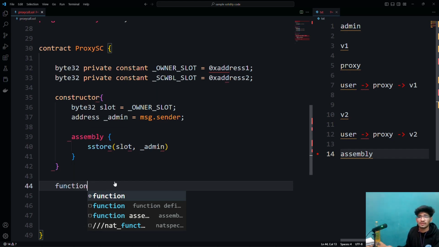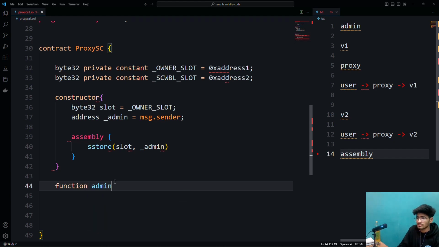What we are going to do over here is load the value which was stored in a specific slot in the smart contract storage, and return that value, which is the owner variable. Cool. It's going to be very simple. Admin. The only new thing is the assembly code. Public view. We are going to return some value, and that value is the address for the owner.